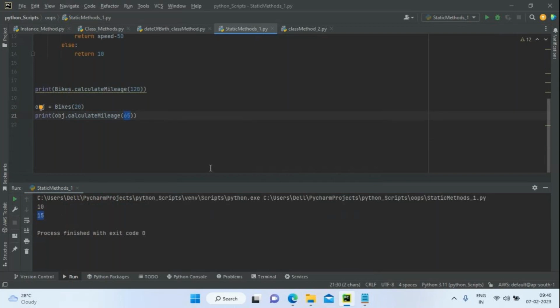Now I'm going to say where to use this static method. Mostly, you use a class method to create factory methods. Factory methods return class objects, similar to a constructor. In the return statement, if I use cls, it's going to return a class object, similar to a constructor, for different use cases.